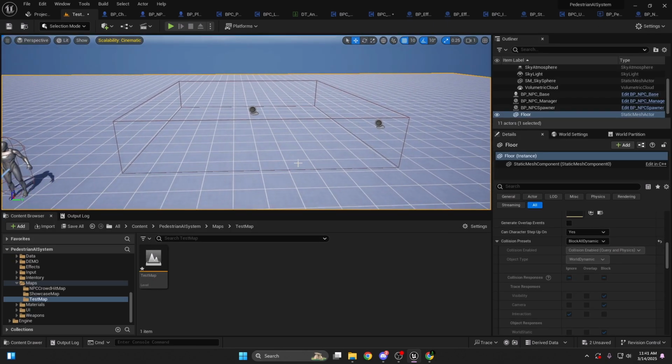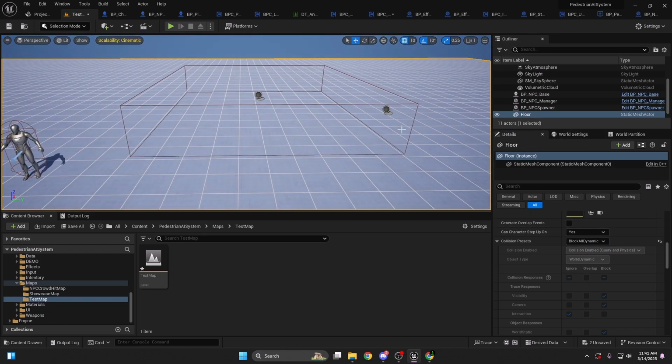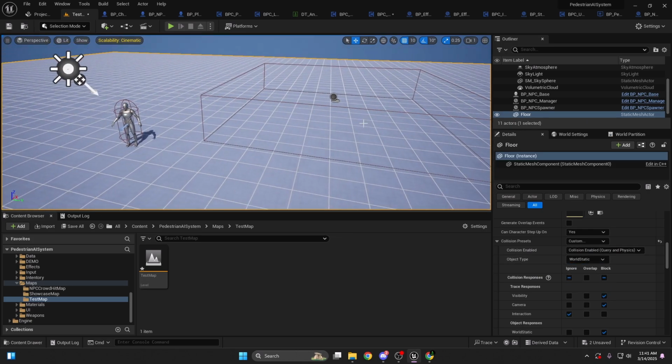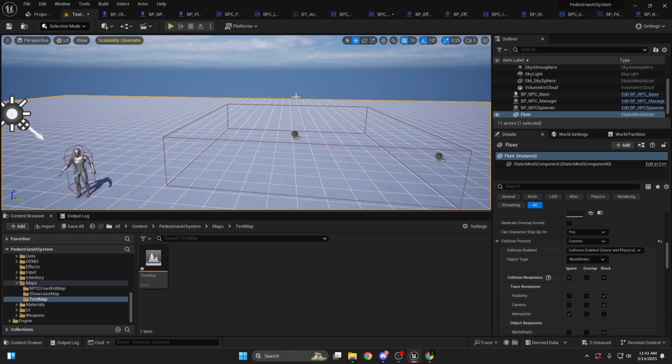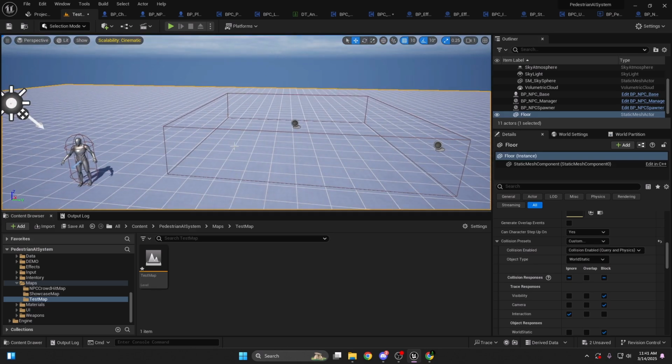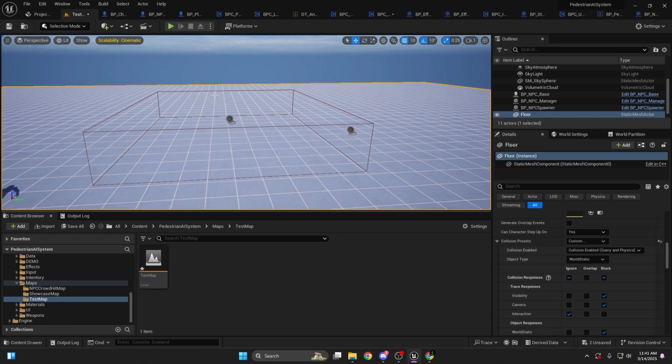Make sure to set your landscape collision preset to custom and world static, because when this spawn happens, it makes a trace to find the landscape, and in order to properly do that trace, you should make the landscape object type world static. Otherwise the spawn will not be accurate at all.